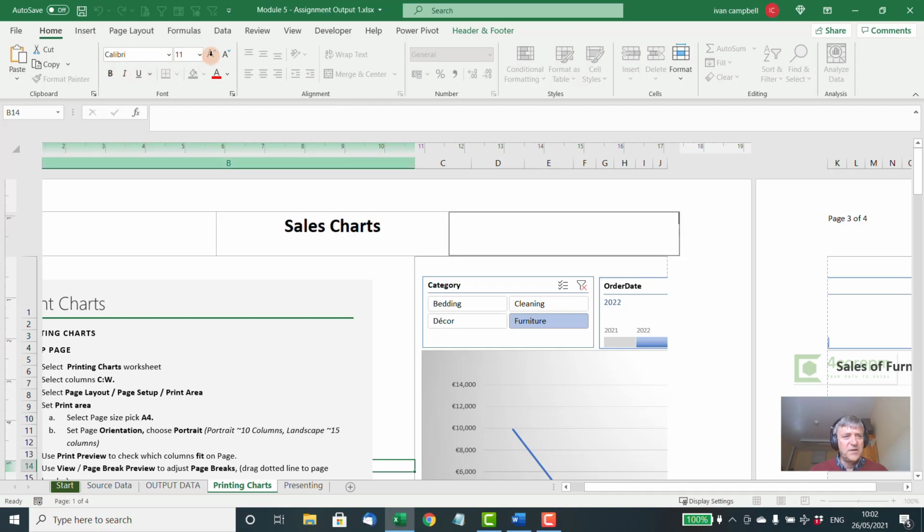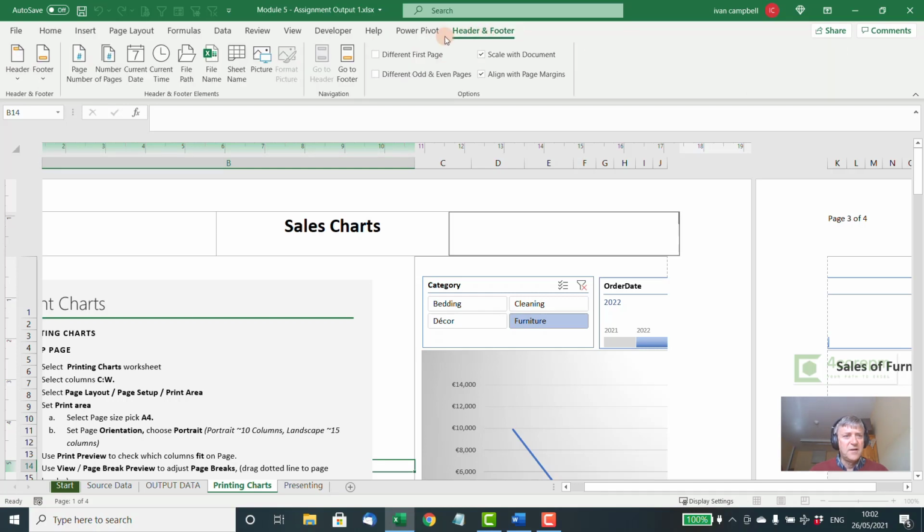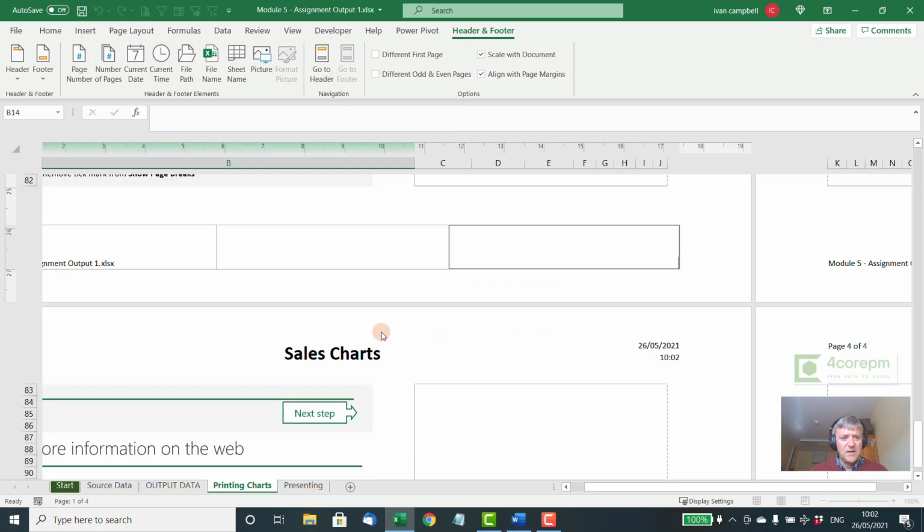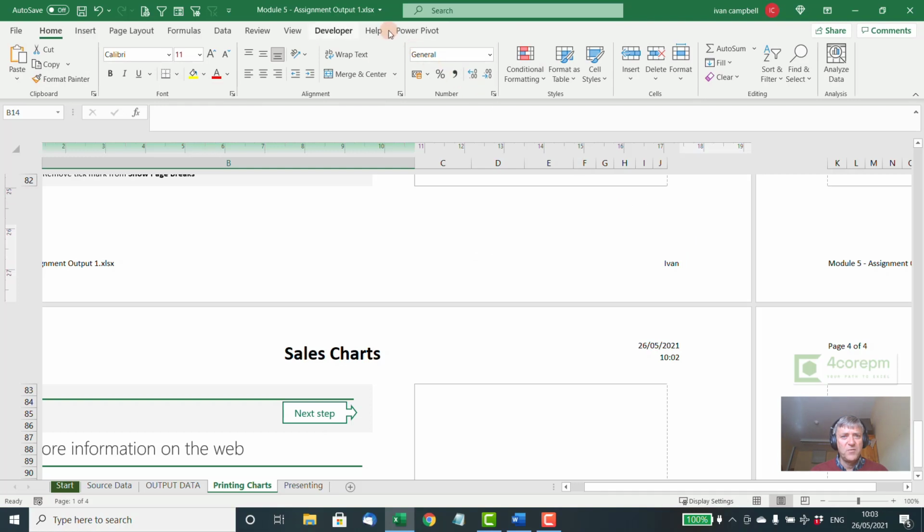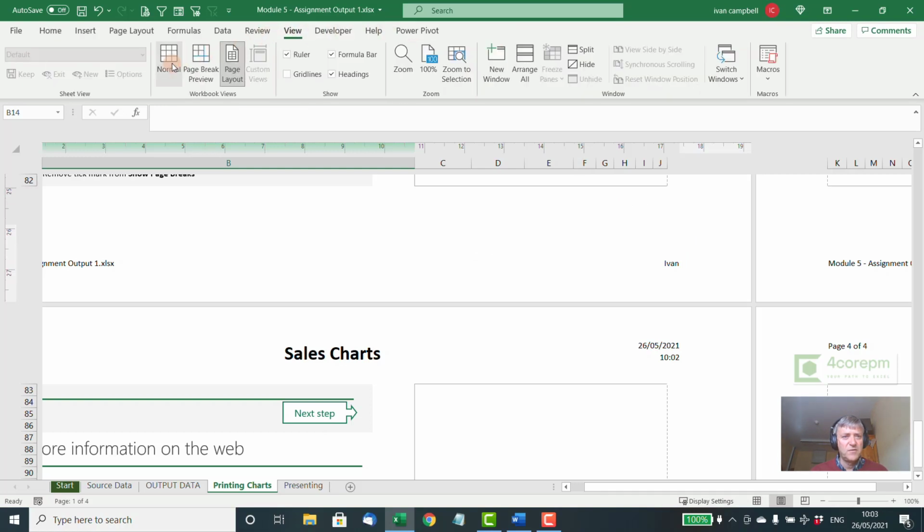We put in the print information here. So header and footer again, and we'll say current date, current time. Pop down to the footer. The file is there, we'll put in the name. Okay, and then we'll pop back to normal view.